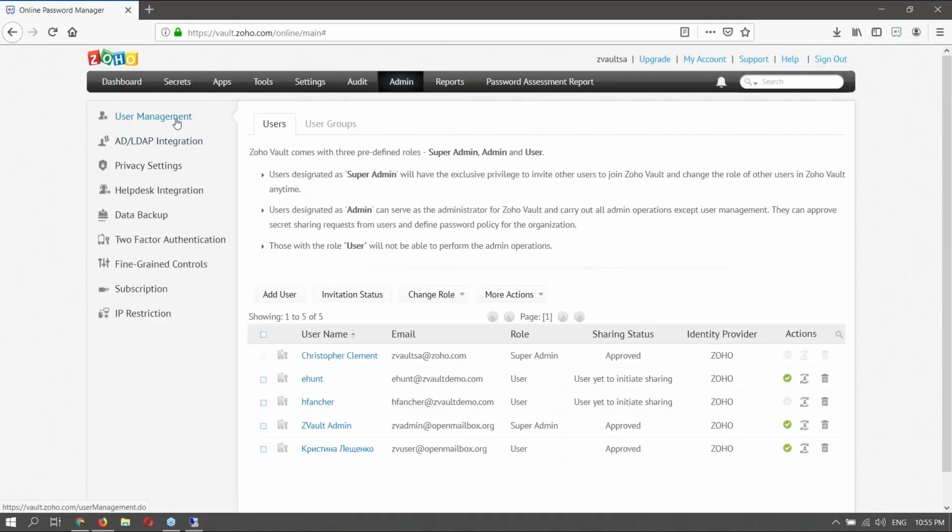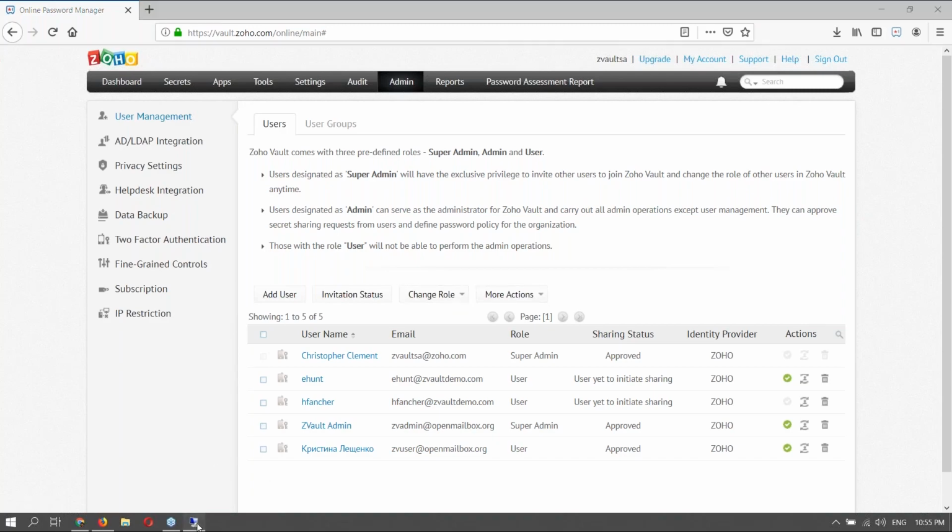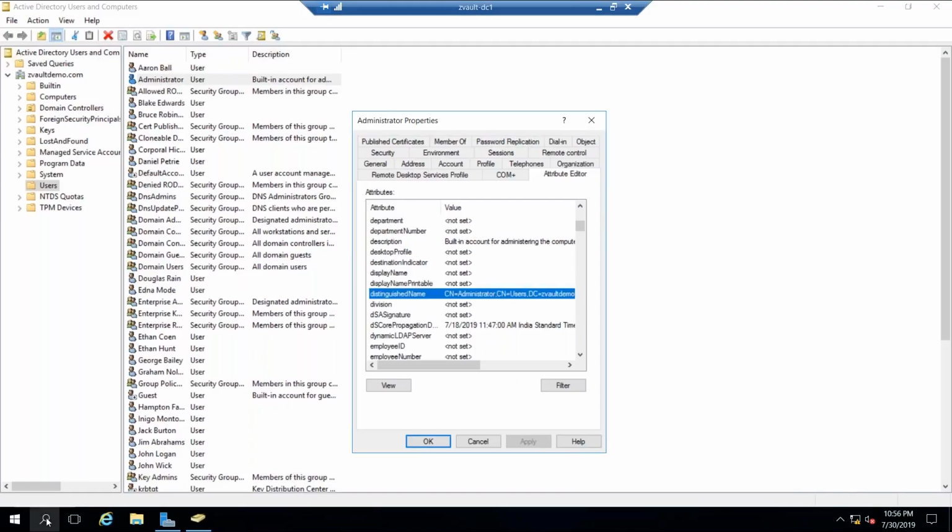So finally, to complete the AD LDAP integration with Zoho Vault, you need to download a PowerShell script from a link that is provided in our help document. I will share that help document information after this live demo. After downloading that PowerShell script, save it in the C drive in the ADFS installation system. Now go to the server in which the ADFS is installed and open the command prompt.